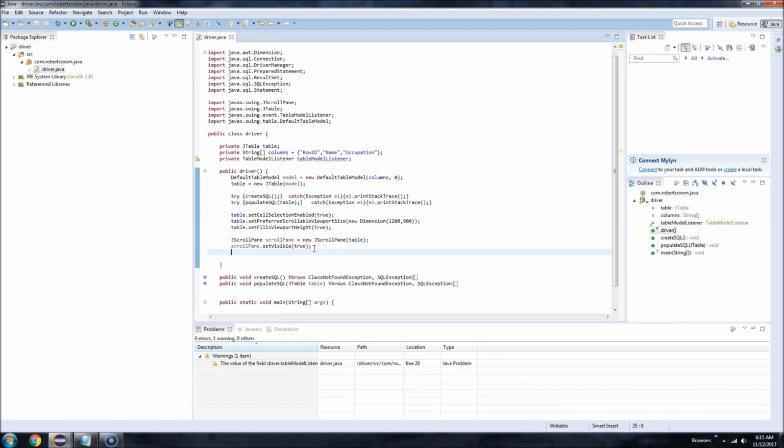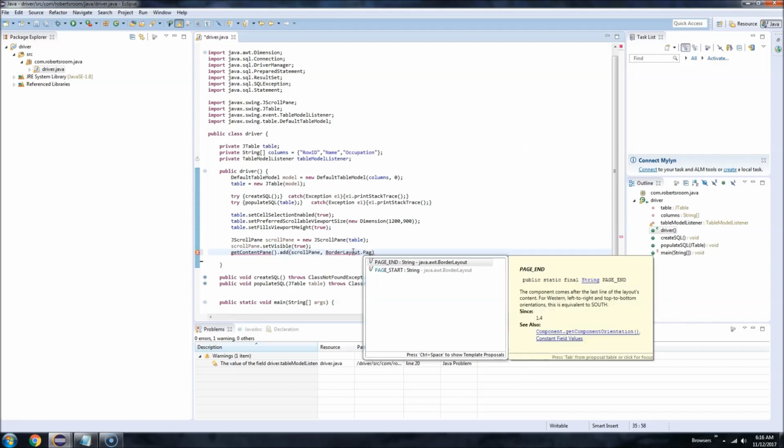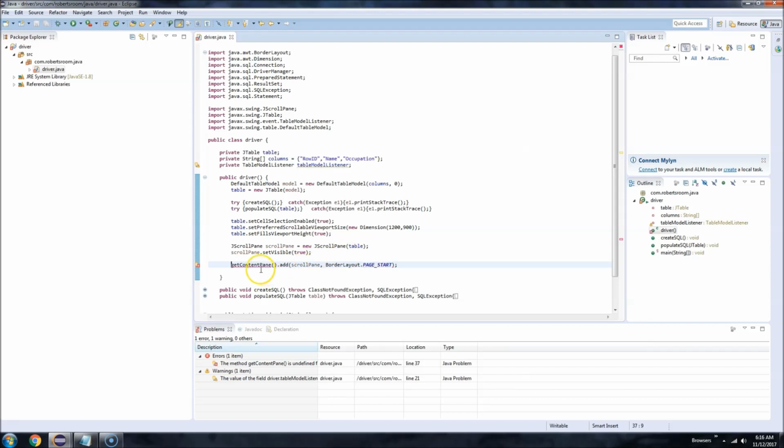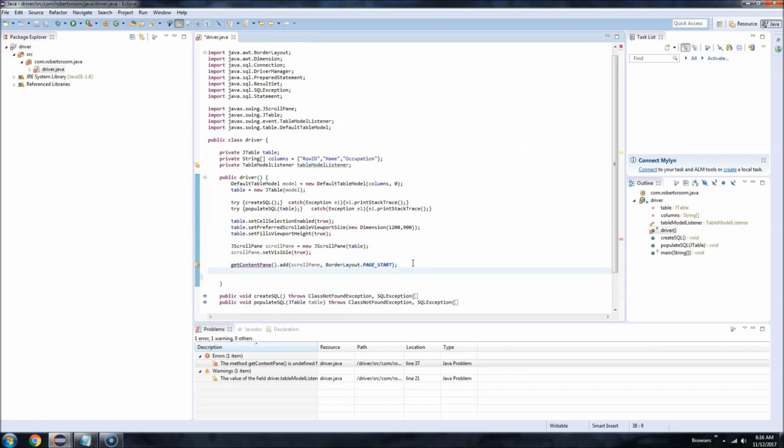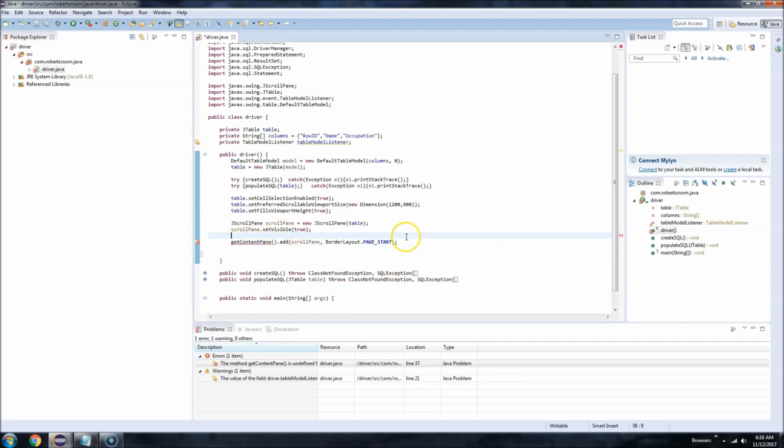And then at this point, we are okay to go ahead and get content pane, and we are going to add our scroll pane, which is what we just created, and we're going to use something called a border layout in this case, which is basically how it chooses to display the content itself. So there are a whole bunch of different options that we can use for the layouts. There's flow, there's border, there's grid. I think those are the most common. There's also something called wrap, I think. But these are the ones that we're going to use for right now.